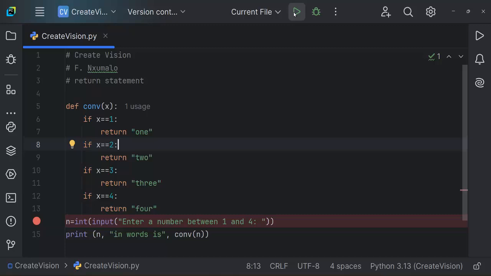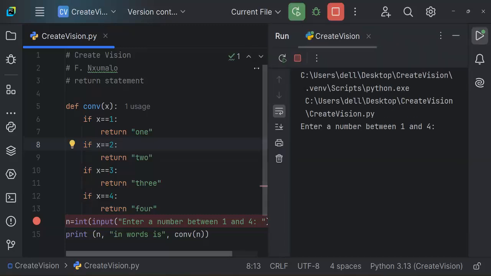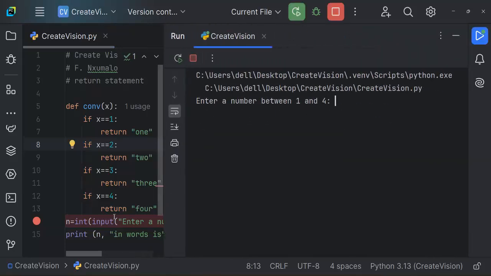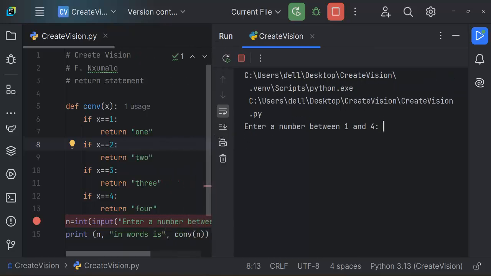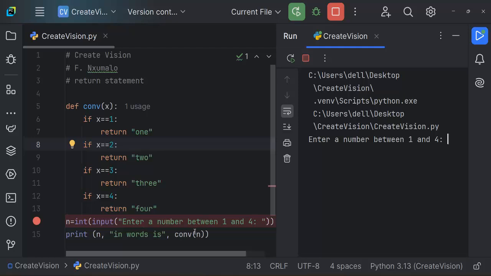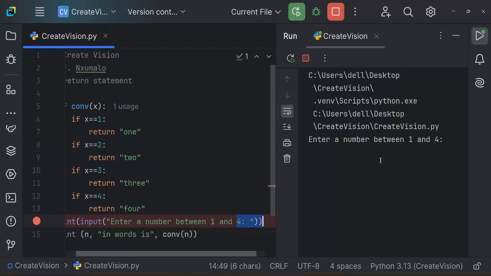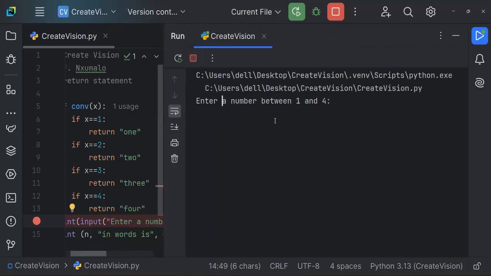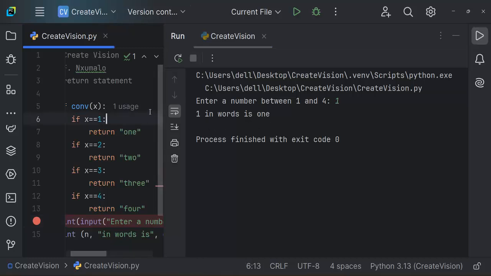So let's run this. Okay, here's my program. So enter a number between 1 and 4. Okay. So for instance, if I were to enter 1, in words it is 1. You see, so a return statement returns a value back to the user.